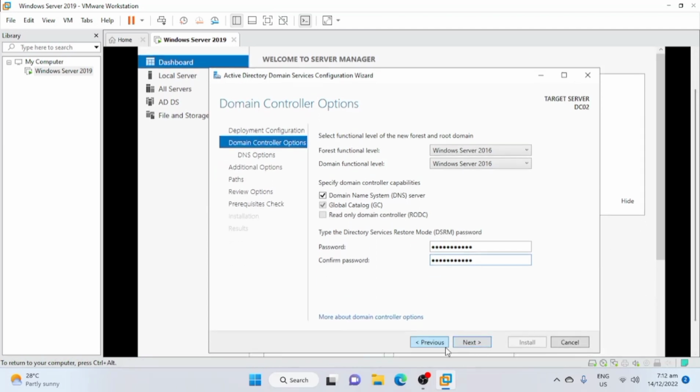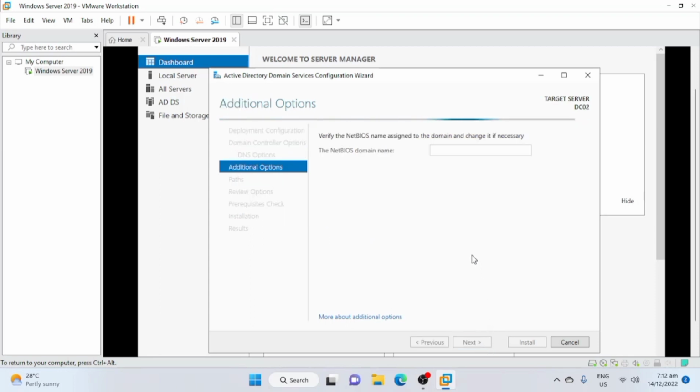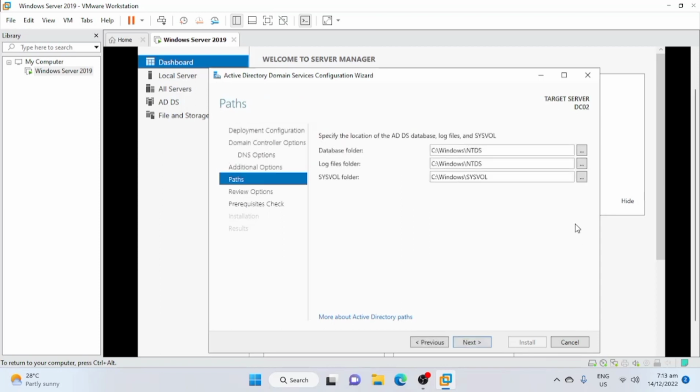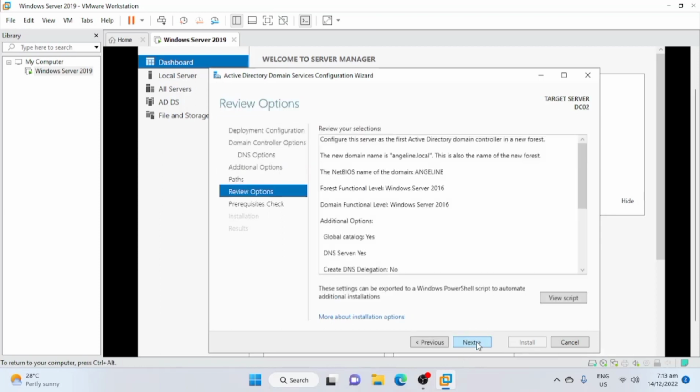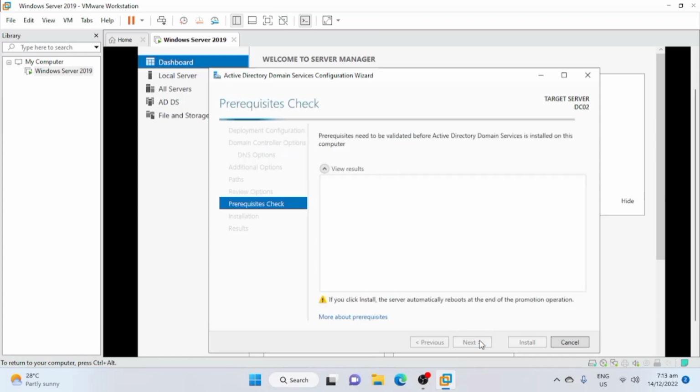After that po, click next and then next. And wait lang po natin ulit siya na mag-loading. So as you can see po, andun na po yung domain name which is Angeline. So click next. And then next po ulit. And then next po. And wait lang po natin siya ulit.